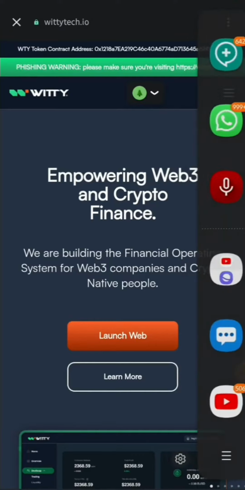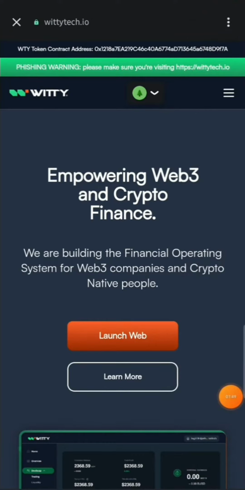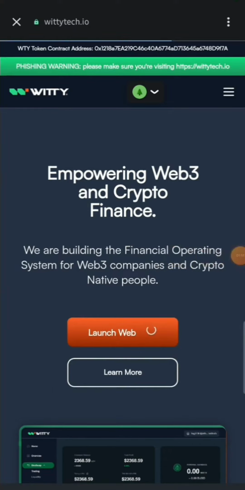Click on launch web. Can you see here where it says launch web? Click on launch web. So once you click on launch web, you wait until everything is fully loaded before you proceed with your KYC. Okay, so it's still loading.